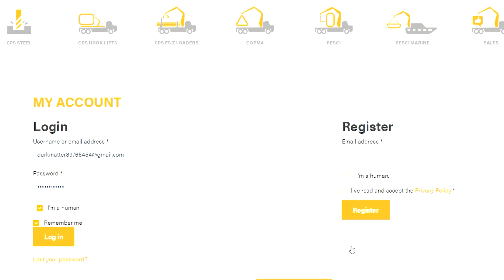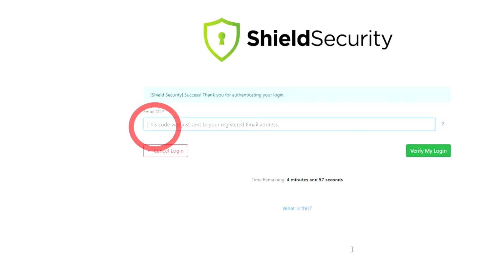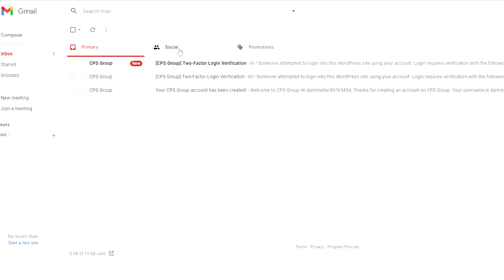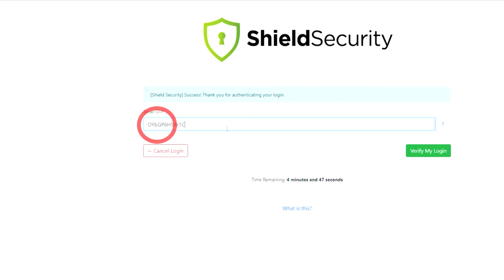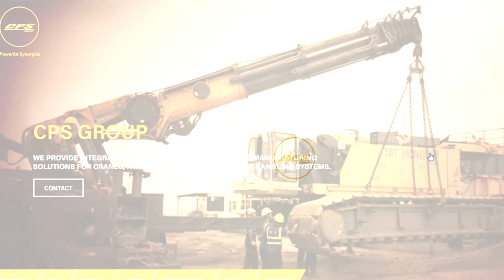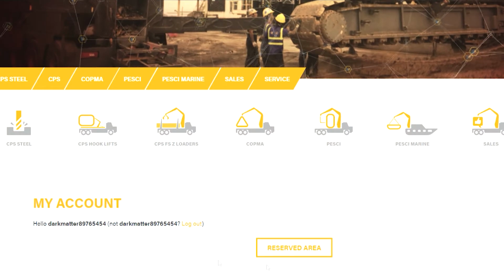Click on Check. Every time you log in, a new two-factor authentication code will be required, therefore it will be sent again to your email. Copy and paste the code from your email into the login page and click Verify My Login. Now, you know how to log in and log out as a user.